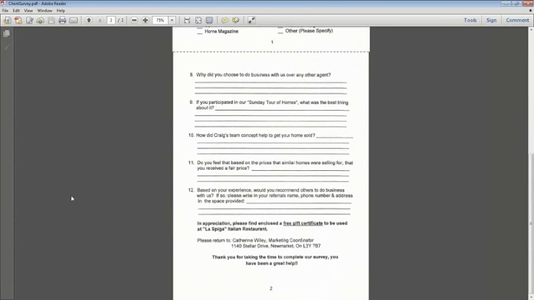Number 11, do you feel that based on prices that similar homes were selling for, that you received a fair price? And number 12, based on your experience, would you recommend others to do business with us? If so, please write in your referral's name, phone number, and address in the space provided. In appreciation, please find enclosed a free gift certificate to be used at La Spiga Italian Restaurant.